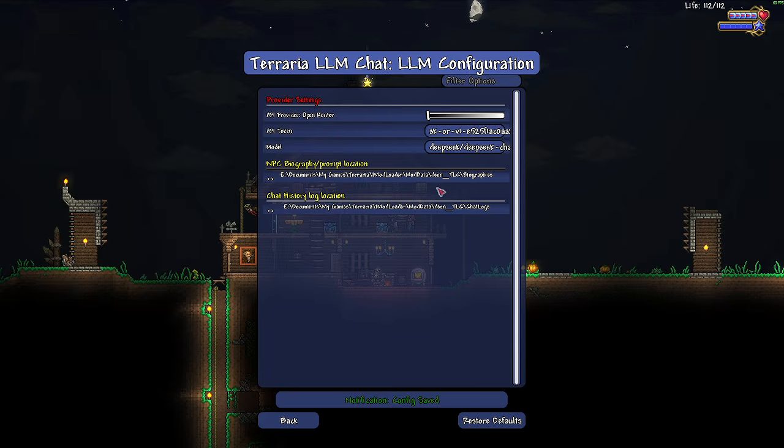You can also see two different folder paths here that show you where the mod settings are. One of them is for biographies. It's basically a prompt that tells NPC how to speak. I made some default ones with likes and dislikes, but you can make your own. And there is just history as well.